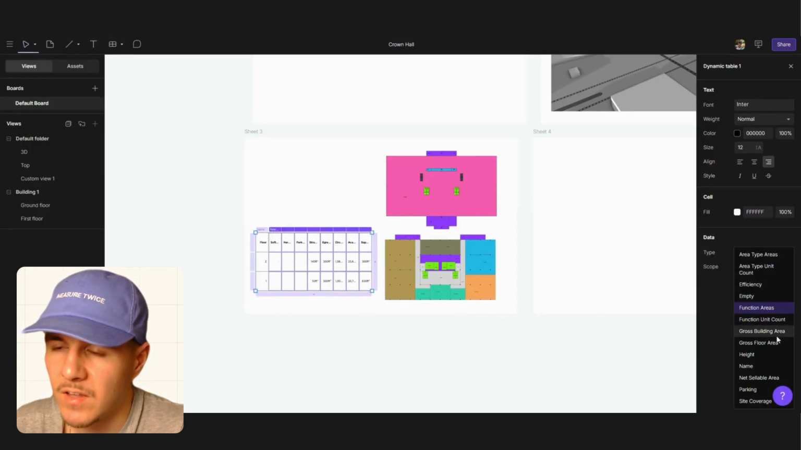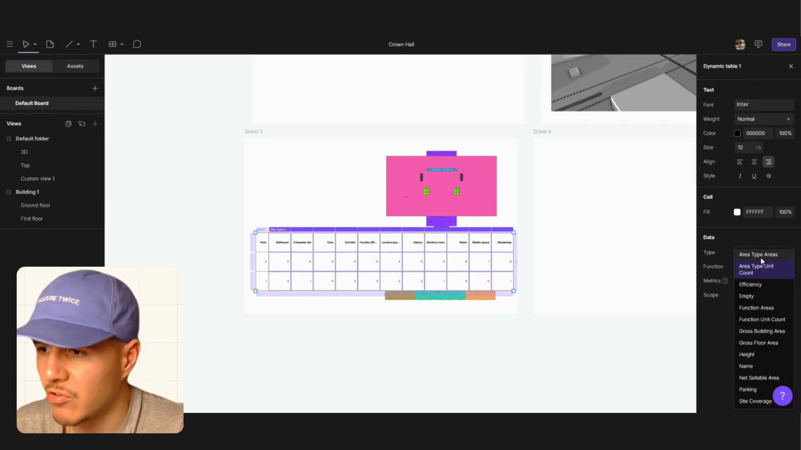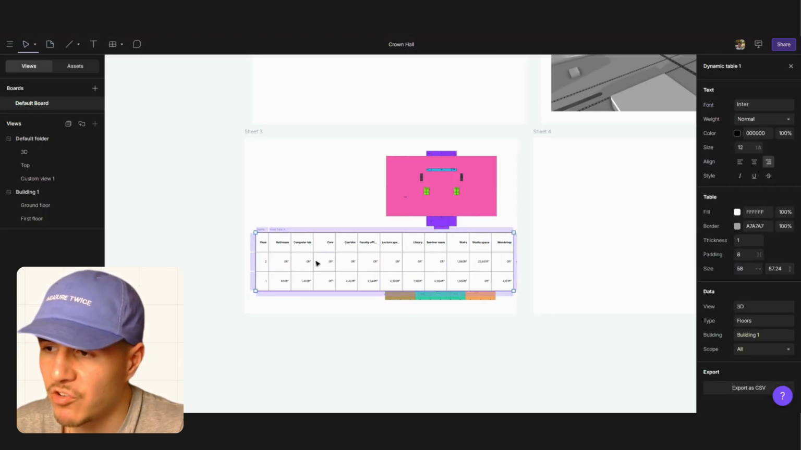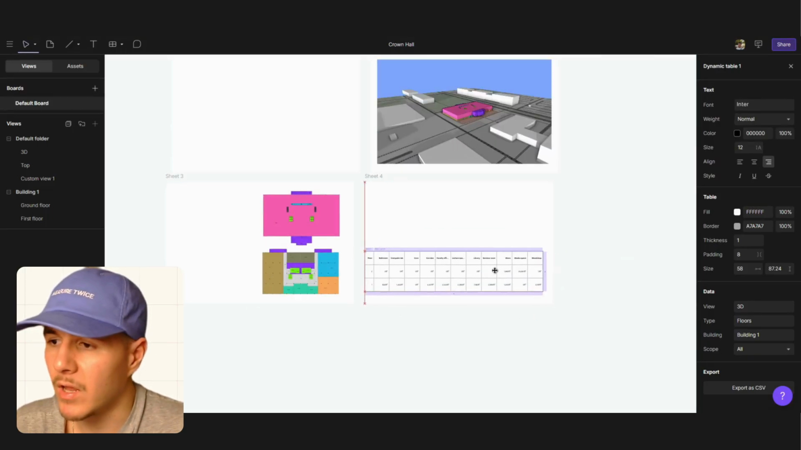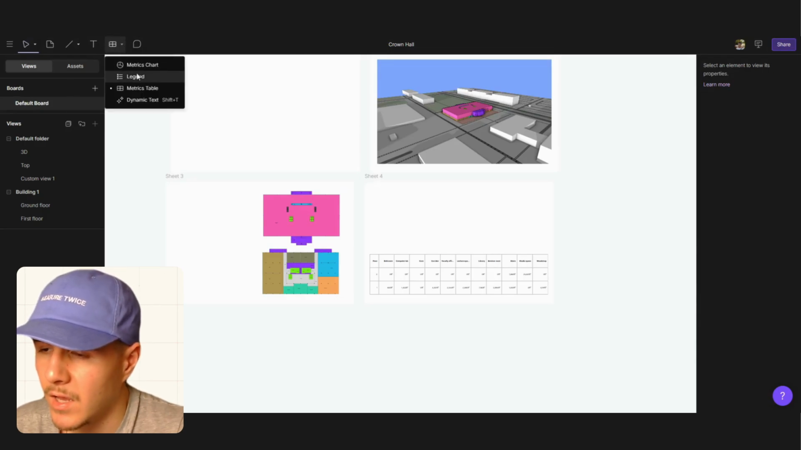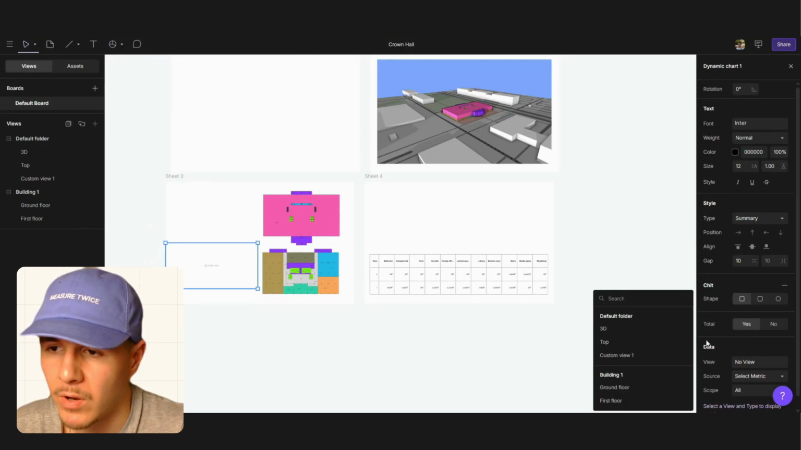But here, as you can see, if I click the different tabs, I can change and just display different stuff, such as the area types per unit. I can display efficiency, stuff like that. Basically anything I want to do, and all of this, of course, is perfectly customizable, as you can see on the right, with text, table, stuff like that. And I think I'm just going to take this table and just put it to the side right now, because on this one, I want to put a metrics chart instead.